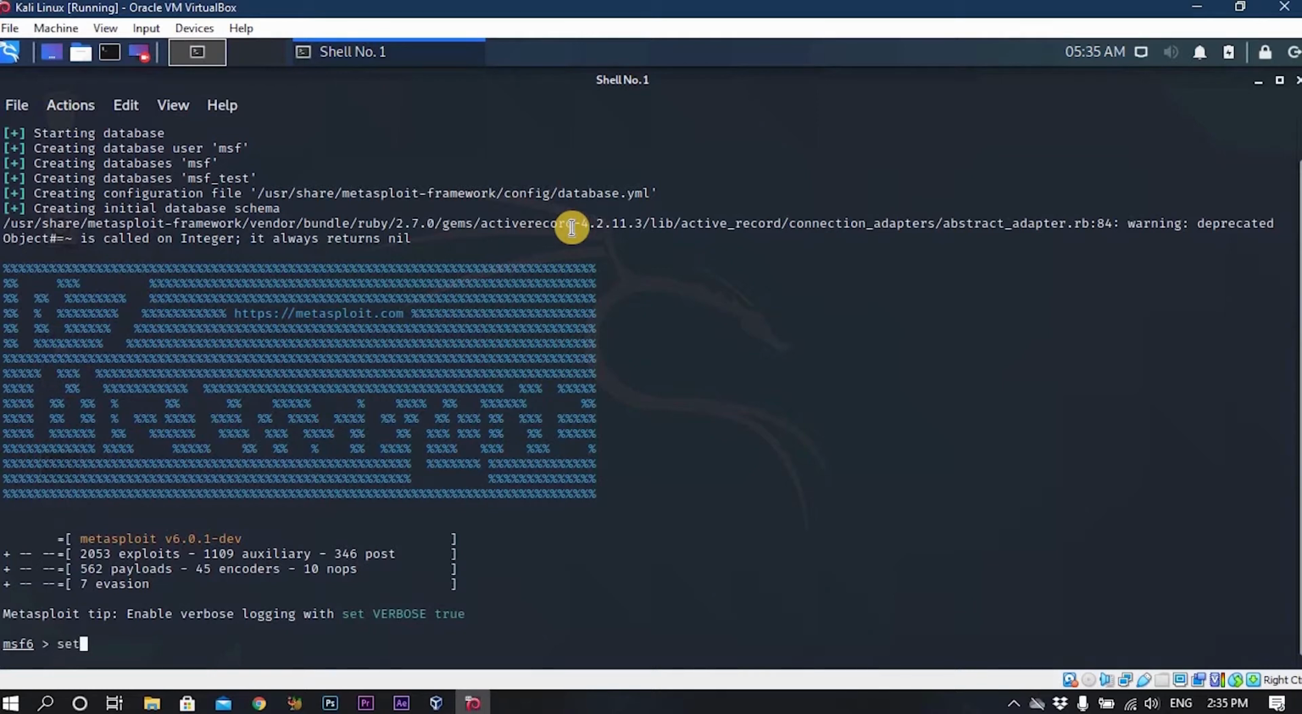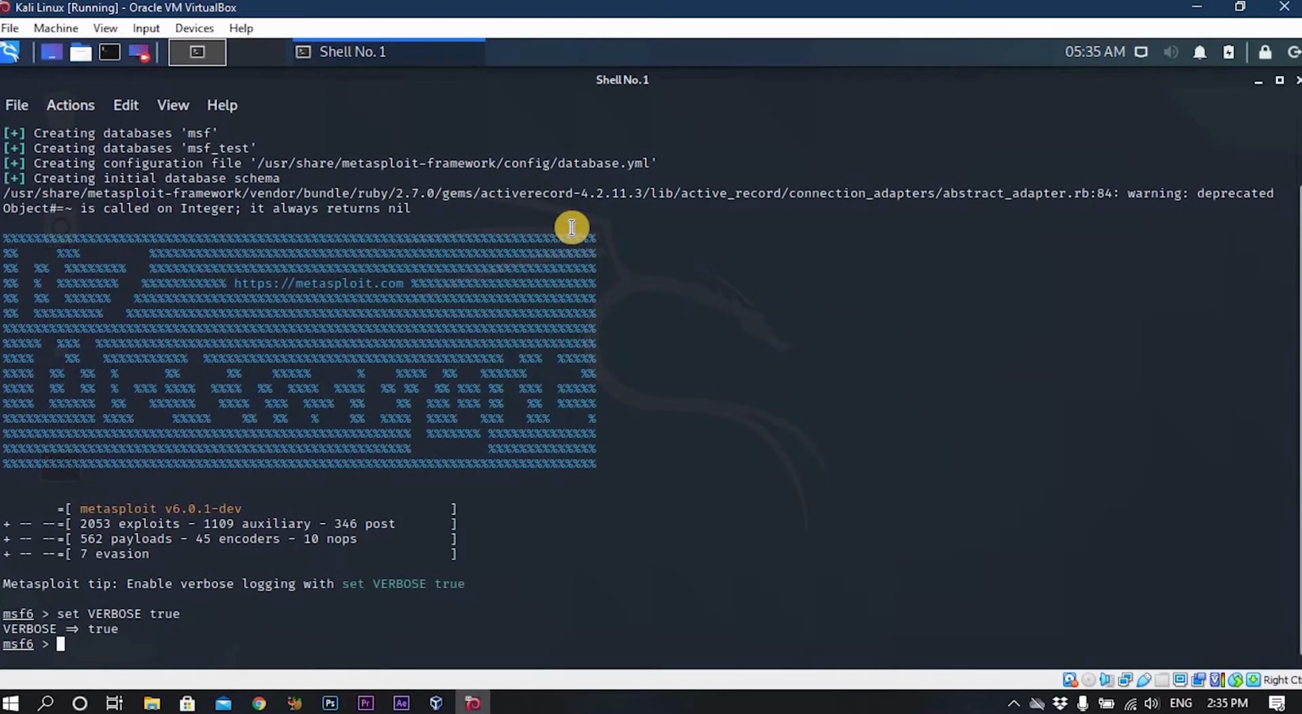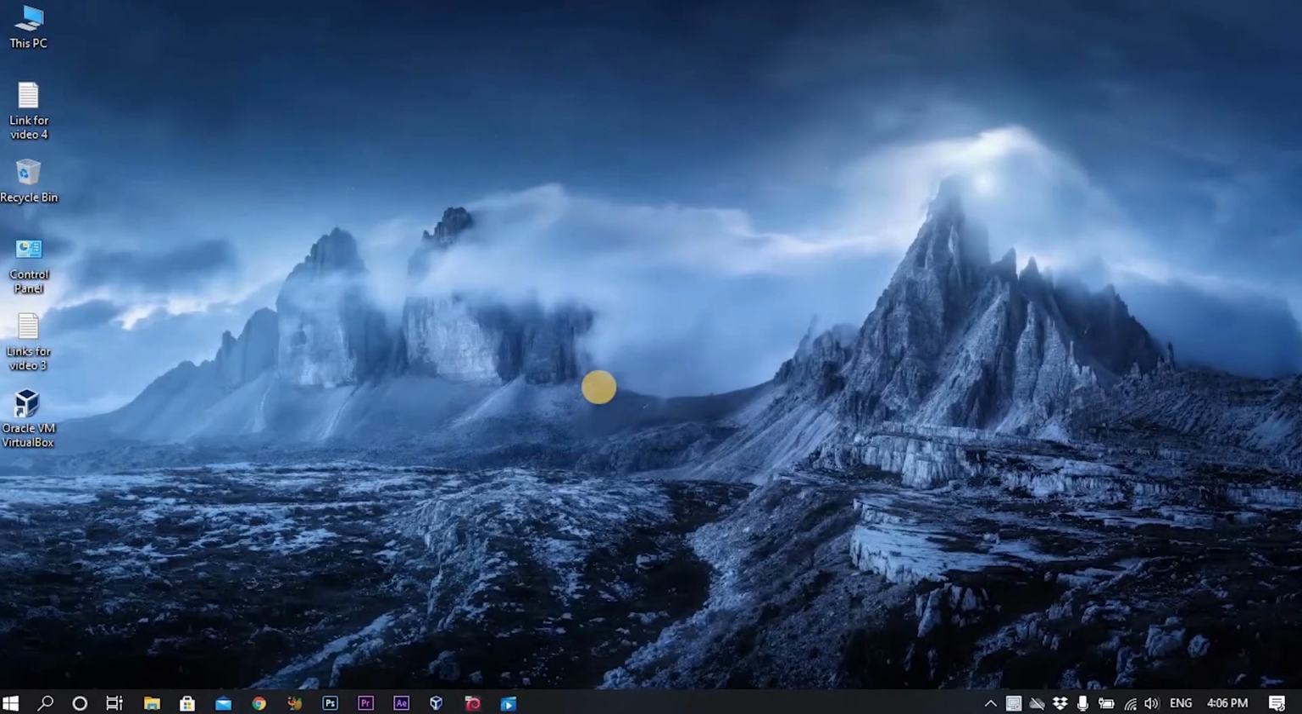Now we need to set verbose true. Click enter. And here you go. Now you have the Metasploit framework working. Okay guys, so after installing Metasploit on Kali Linux and trying to ping between the two virtual machines, now let's talk about the first module in Metasploit, which is WinRM. So now we go to Kali again.